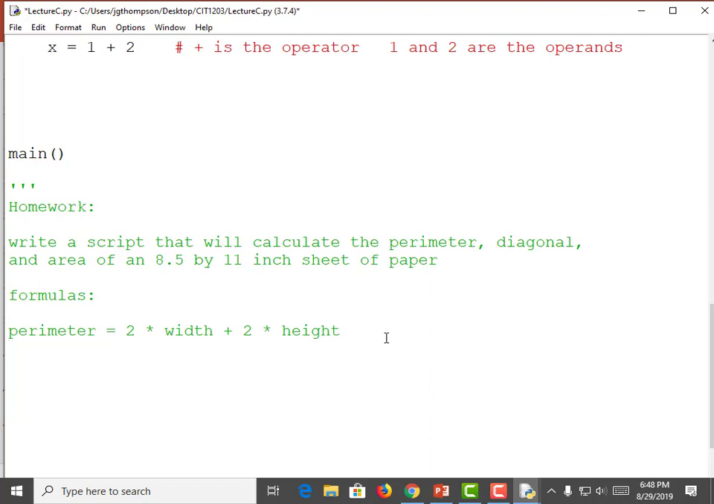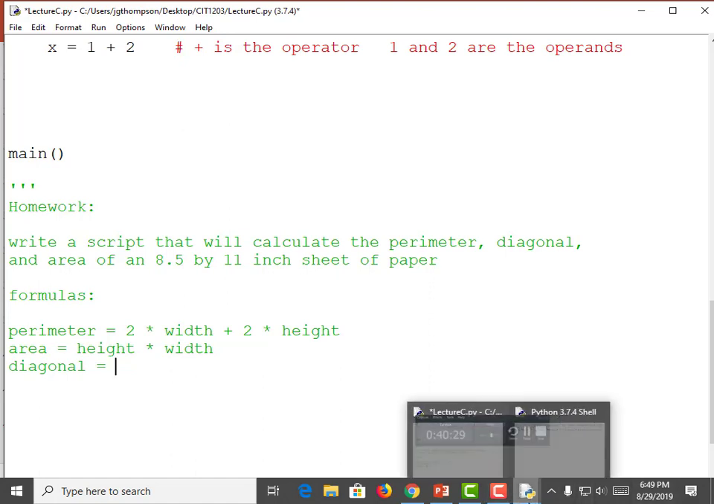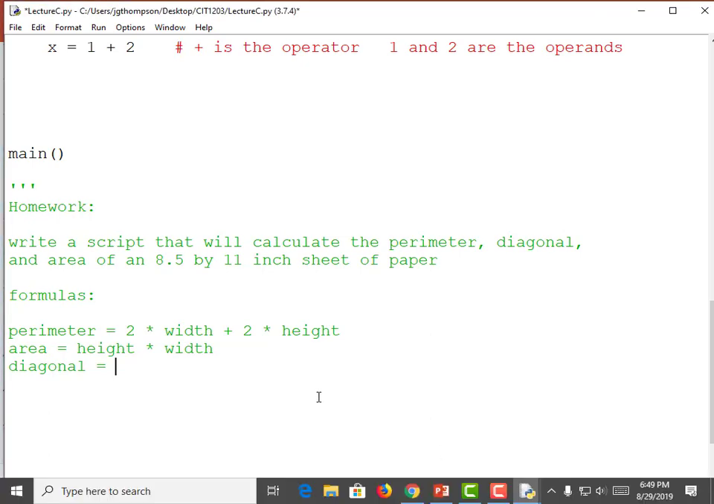So what is the area? The area is just the height times the width, right? Area equals height times width. And then what's the diagonal? We're going to need the square root function because the diagonal is equal to the square root of width squared plus height squared. We need to know how to do these things, these squares and square roots and stuff like that. So let's go back to our notes and figure it out.